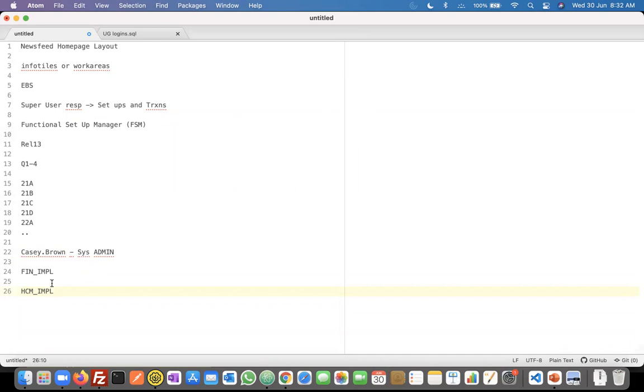So if the password is not working when you try to log in, you refer to that Google Drive link, pick up the new password from there, and try to log in as that user with that password. And if HCM_IMPL is not working, you could log in as Curtis.Feety. This particular user is an HR specialist. Okay, so we can try to log in as Curtis Feety, or we could use HCM_IMPL as well.